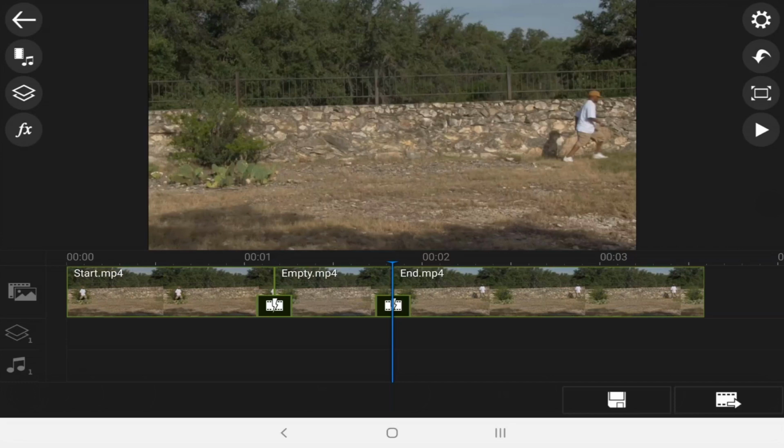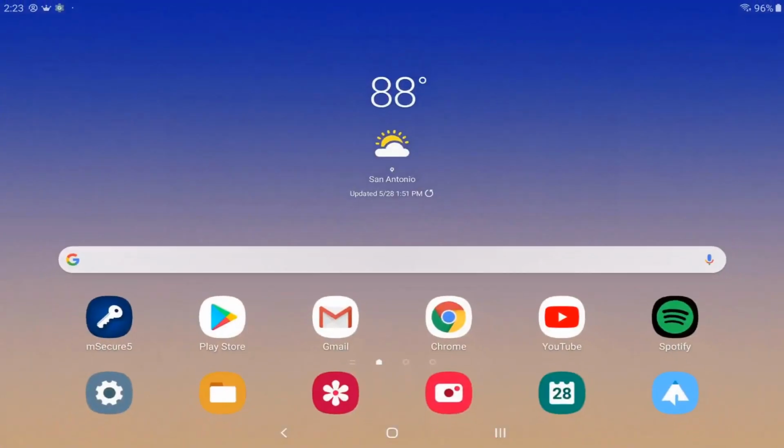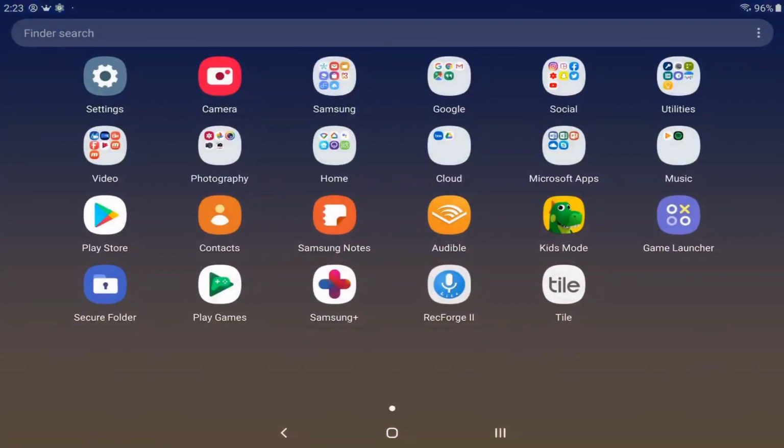The next thing we need to do is manipulate these photos and do some edits to them to make it look like there's some fast motion happening. And then we're going to bring those photos back in to create the effect. So I'm going to close this out, and I'm going to go to Photo Director.